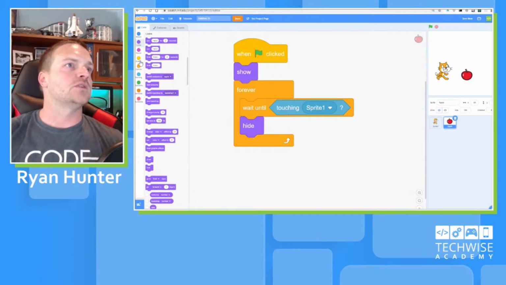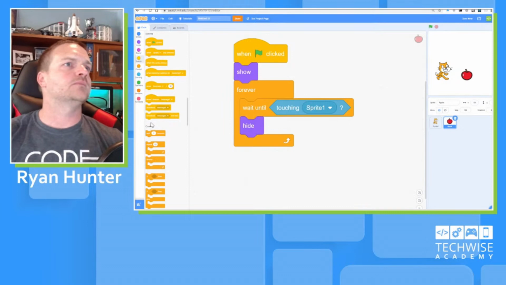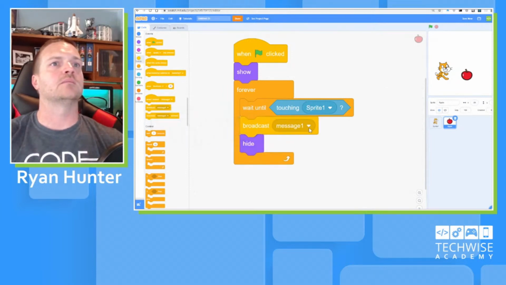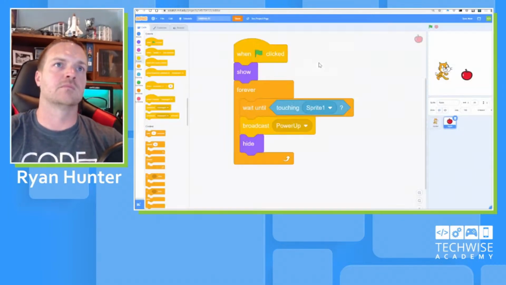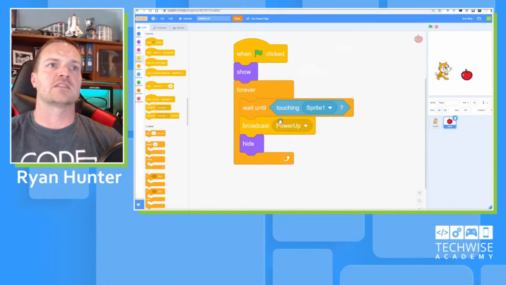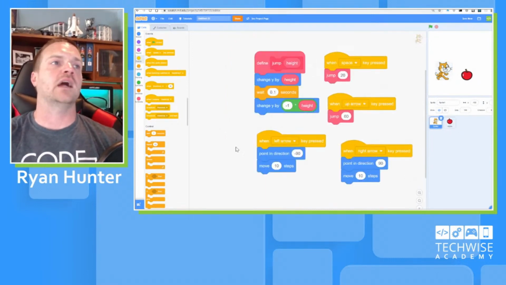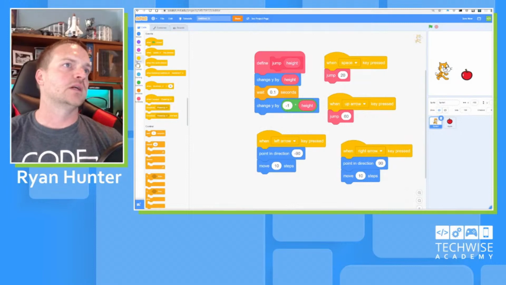So I'm going to go to events, broadcast message. I'm going to change to a new message. I'm going to call this one power up. Broadcast this message power up before I hide. Over on the cat, events, when I receive power up.